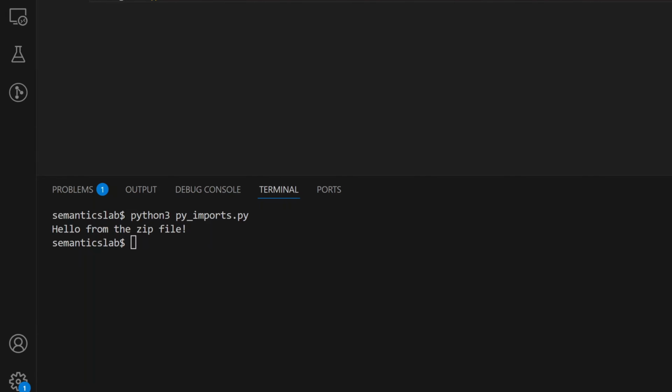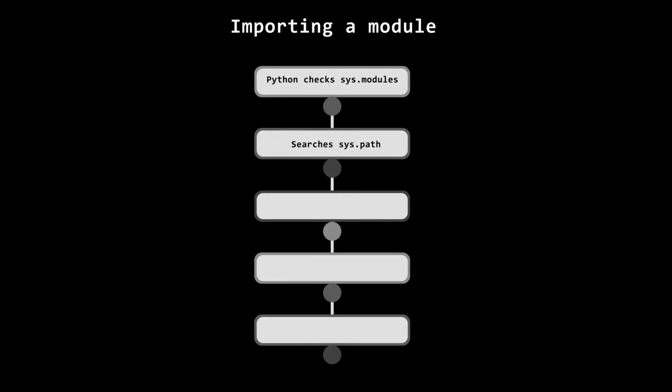compiled to bytecode. So to recap, here's what happens when you import: Python checks sys.modules, searches sys.path, compiles to bytecode if needed, executes top-level code, and finally binds the module to a name. That's all there is to it. It is simply a well-orchestrated process that involves searching, compiling, executing, and caching. And now you know exactly how it works.